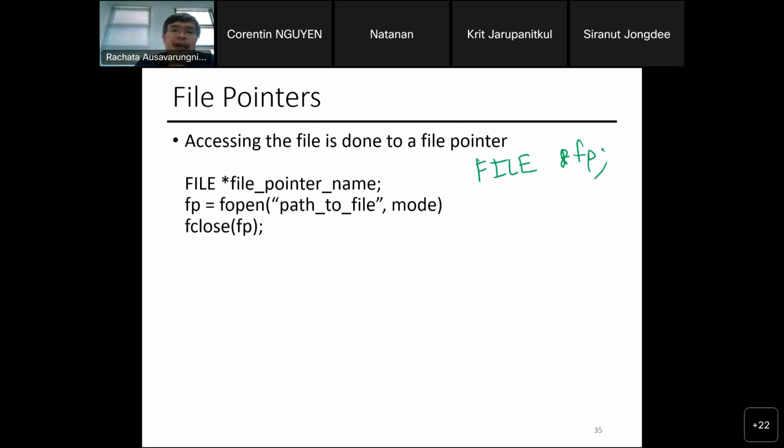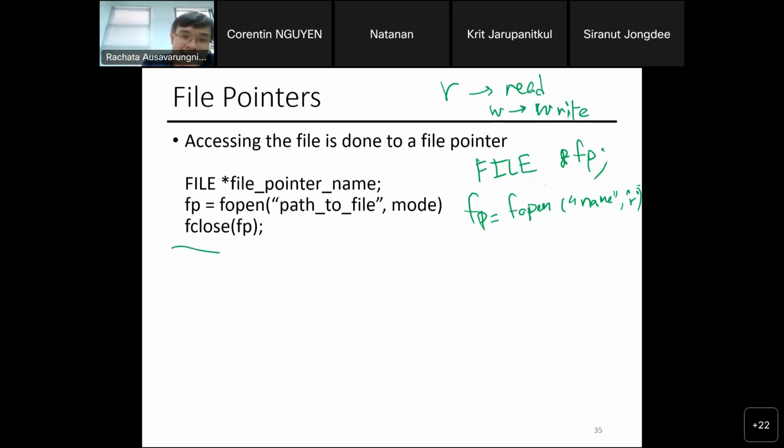And to open the file, I can do fp equals fopen, and then here's the name of the file, the file name, and then here's the mode. Mode can be read. For example, I put in the letter r, which means that I want to read from the file. w means write, right? I want to write to the file. And when you're done, close it, to make sure the OS properly closes out the file.